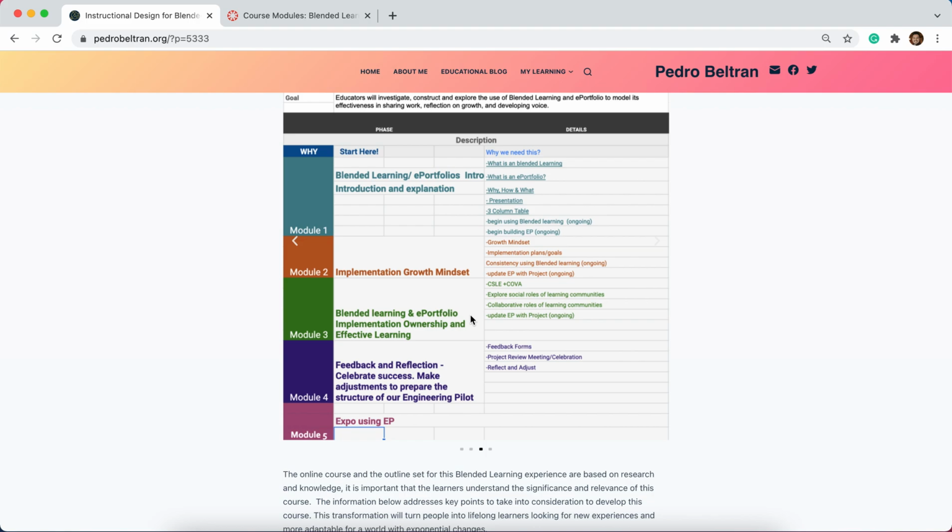Module 3 is about blended learning in portfolios, implementation, and ownership, creating significant learning environments. Module 4 is into feedback, reflection, and starting to create the configuration that we're going to have in our engineering pilot course. And of course, in module 5, we're going to start looking at the first samples of work from each one of the teachers.